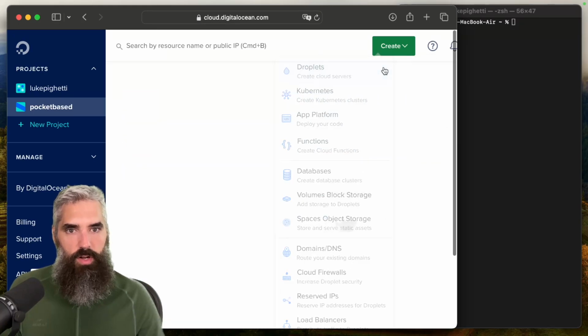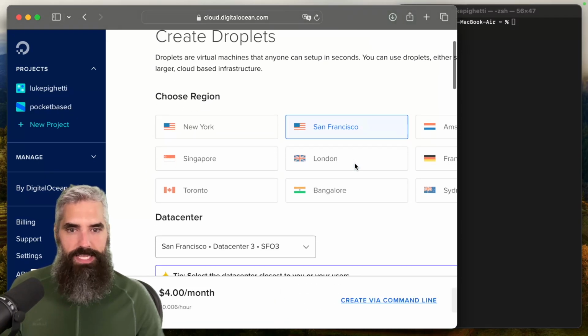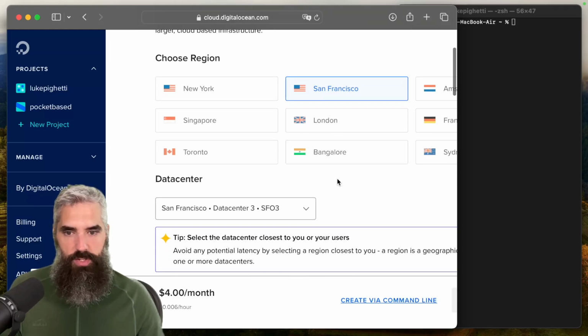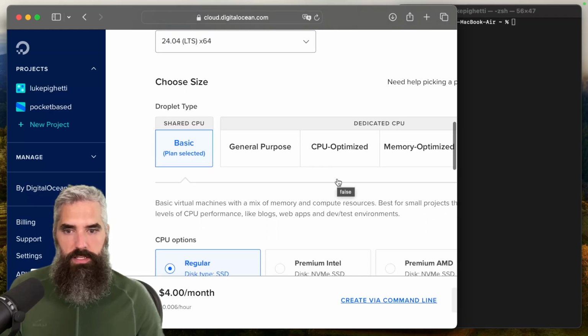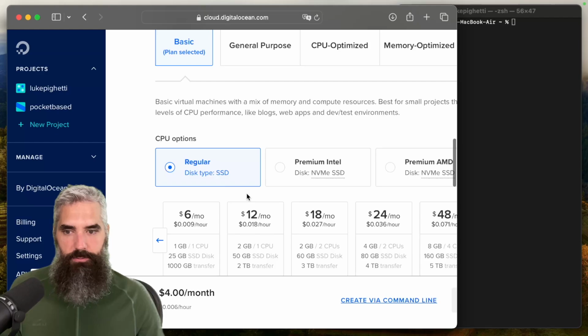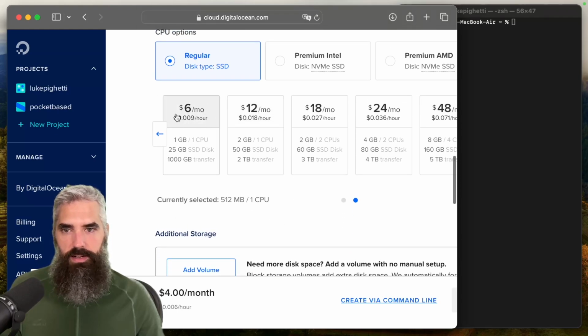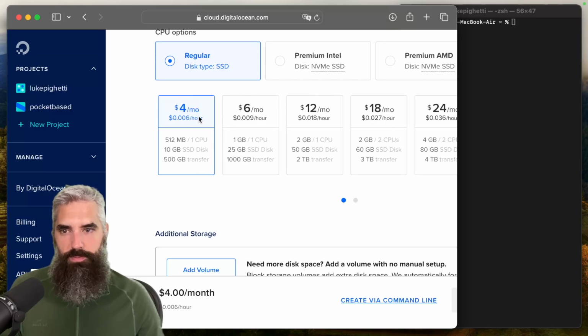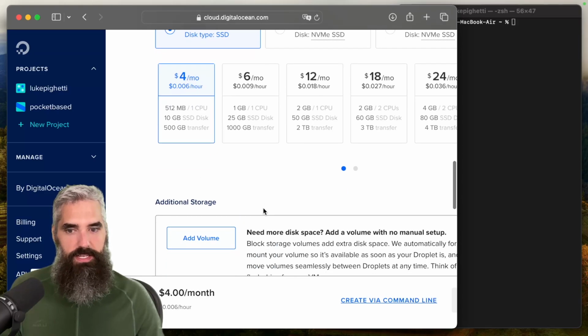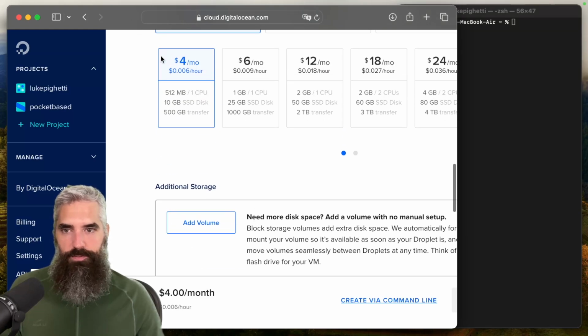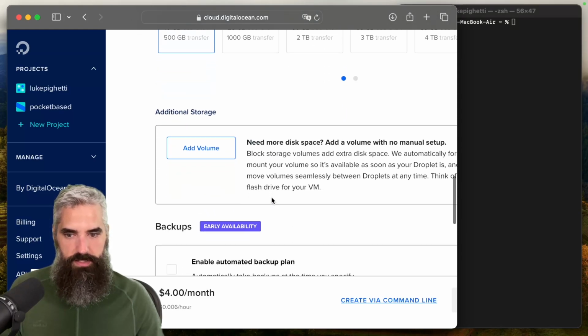So we're gonna go ahead and create a droplet. Little inside baseball, the $4 droplet is only available in San Francisco. So if we scroll down and we click on basic and then regular, you can see right here that you have to click over to the left to be able to select the $4 a month. So they've hidden it below the fold, but it is there. You can click on it. And honestly, the 512 megabytes is more than fine for getting started.